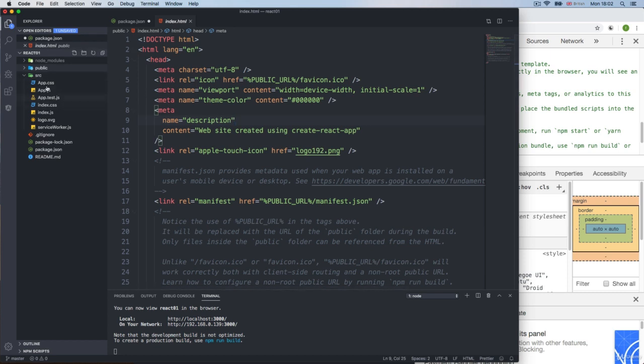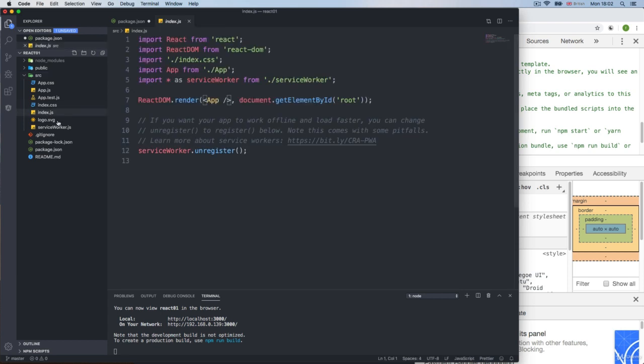Whenever we create files to use React, we're going to put them inside the source directory. And we can see again, more CSS, an app.js, and a bunch of stuff. Now, the most important one of these is the index.js. This is the one that starts everything. It will import the things we need to make our application work, and then it will render the application on the root.